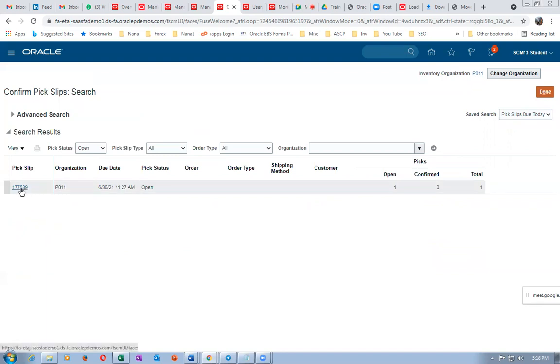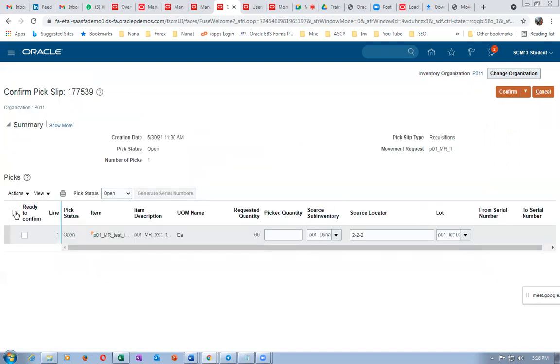Click on the hyperlink on the pick slip now. One is open, nothing is confirmed actually. And you are clicking on the hyperlink. And then let us now perform and confirm. Select it and then you're going to confirm. If you want, select it. And then you're going to say how much you want to pick.